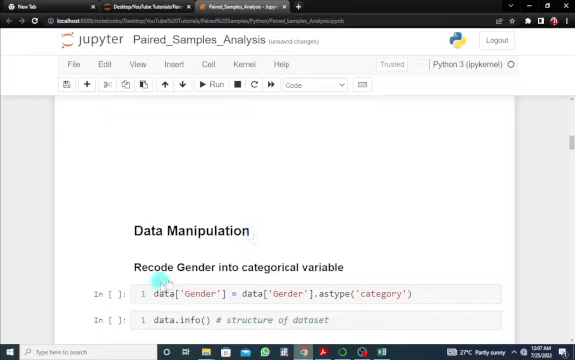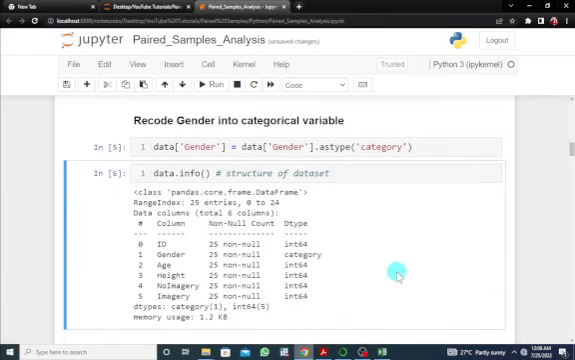So in our data manipulation, we want to recode gender into a categorical variable. So from our data, we are interested in the variable gender and want to convert that into a categorical type. Let's run this. Control enter. Alright, so now let's look at the structure of our data set. Control enter. So when you scroll down, you can see that now the gender has been converted into a categorical type, so we are good to go.